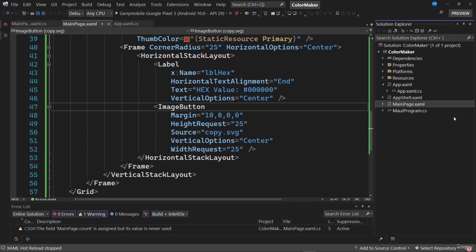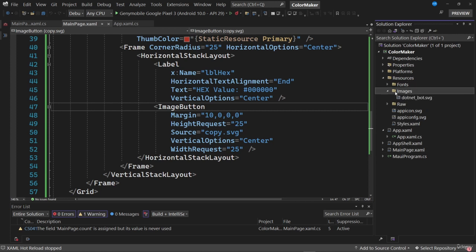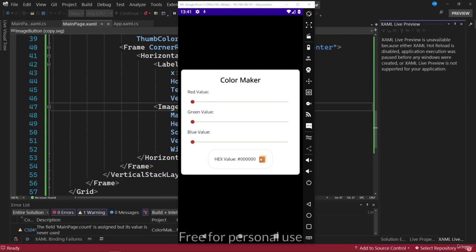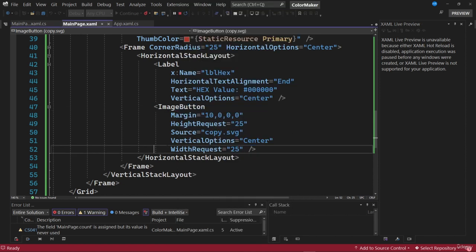I am going to drag the image that you are going to be able to find as part of the resources of the course, and I am going to place it in the resources folder and in this specific folder called images. Once I've copied the image into the project, let's restart the application. And here we can see that we already have the image button with the specified image.